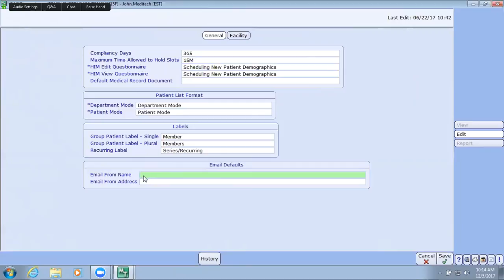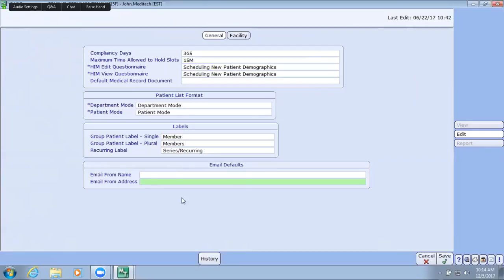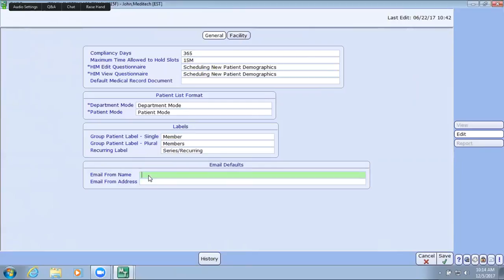So when you're booking an appointment and you're generating a message and that message is in the form of an email, here you can have your email default, so it tells you where the email is coming from, and then you can also determine the address that it's coming from. We've left those fields blank for today in our training ring, but that's something that you can customize within your organization.